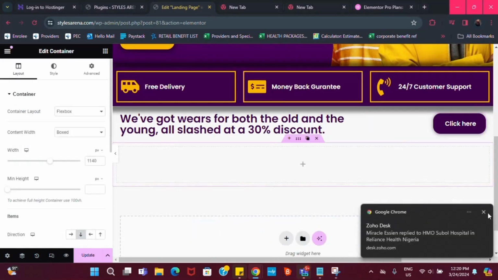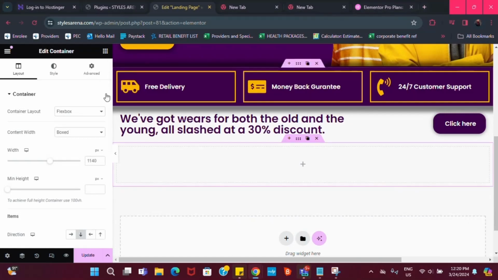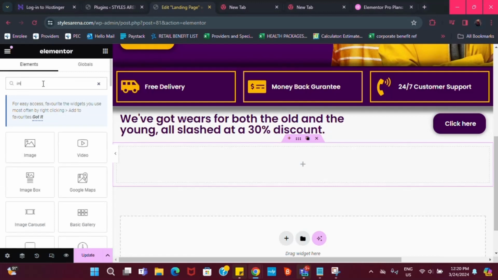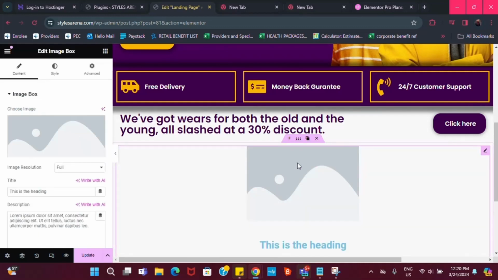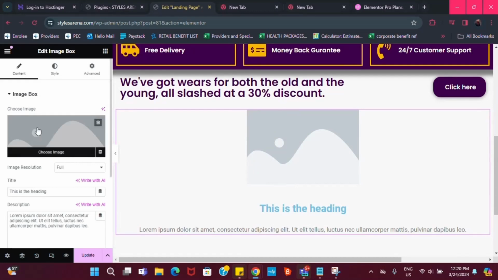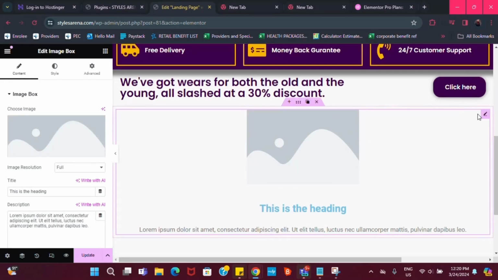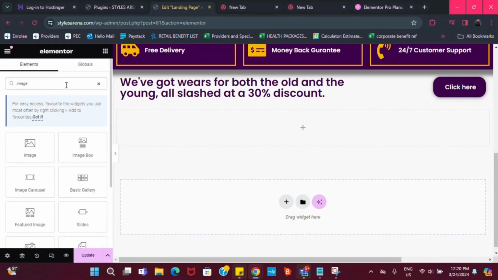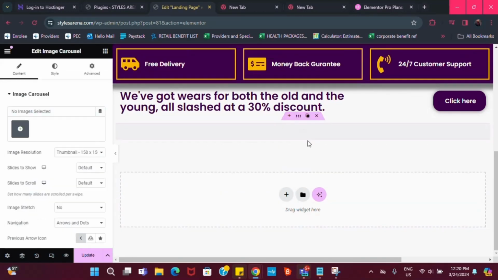So right here now I'll just come over here and then search for image. Let's try this image box. Let's see what it has to offer. Let's drag and drop. Okay, so let's change it. This is not what I want. So I'm using image carousel. Take this off and then search for image carousel, right? So I'll just drag and drop.